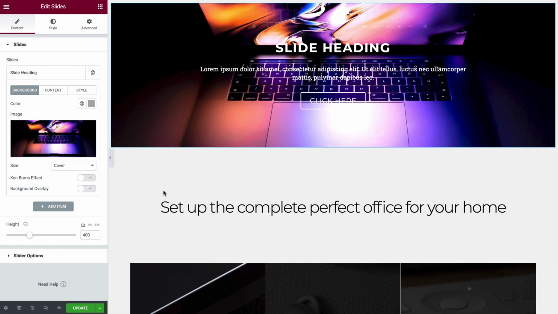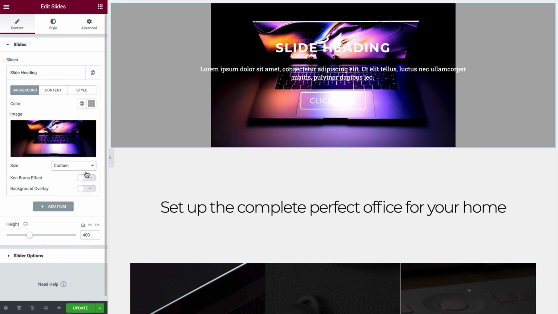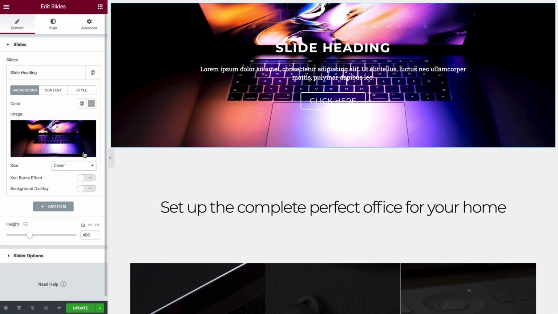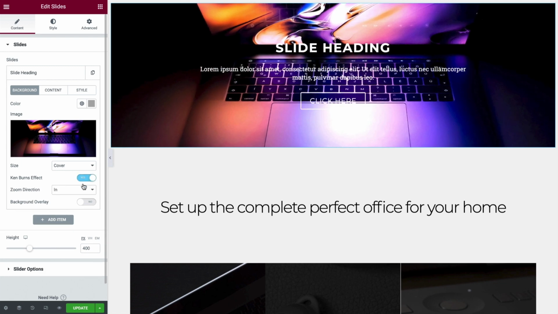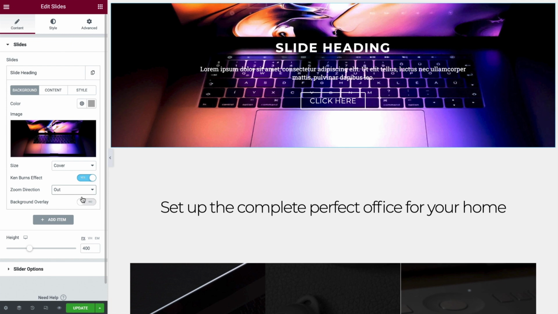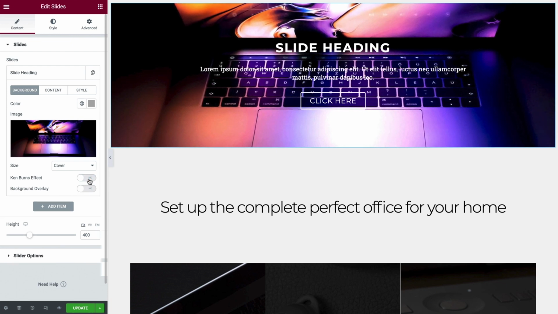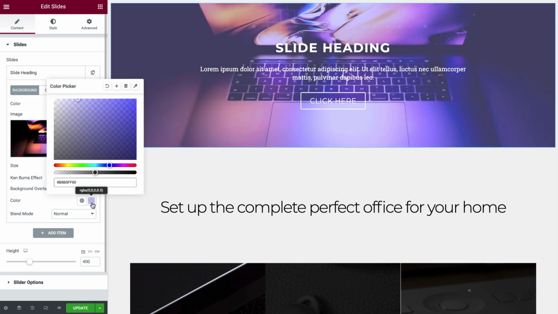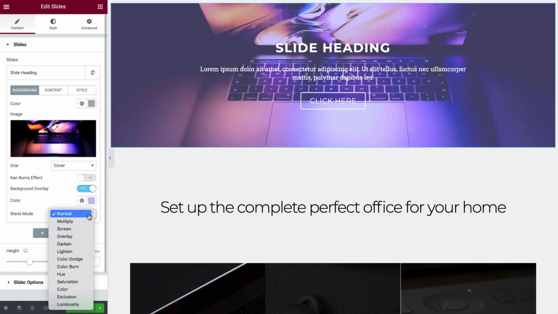When using an image, choose its size from the dropdown. The image can fully cover the slide, be contained within the slide, or set to auto, which displays the image in its original size. Add more impact to your slides by activating the Ken Burns effect and choose its zoom direction from the dropdown. You can also add background overlay and choose between different blending options.